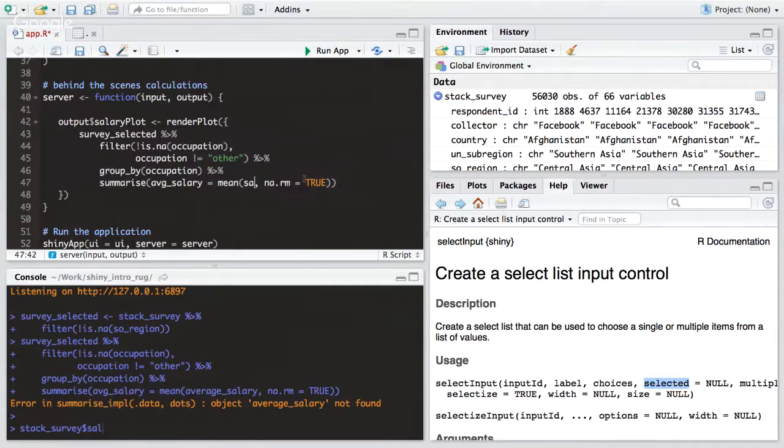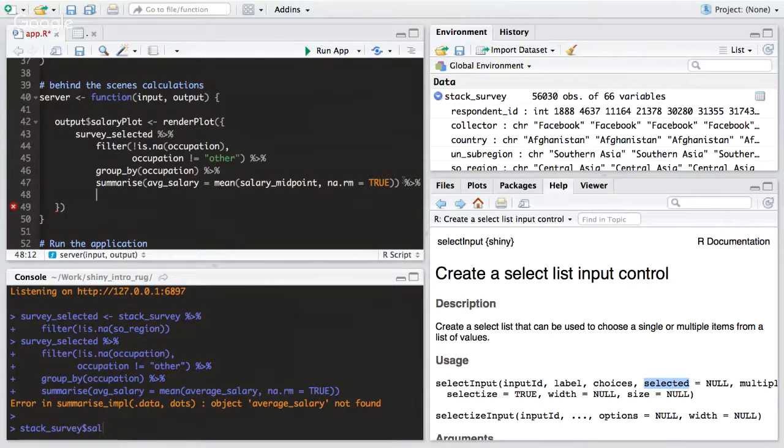Salary midpoint. Okay, so we did that, and now let us arrange it in descending order of salary, so that we get a nice bar plot that goes down. And then let's reorder the occupations in salary like so. And now this we can pipe to make a plot.